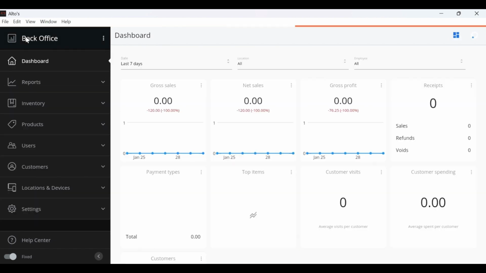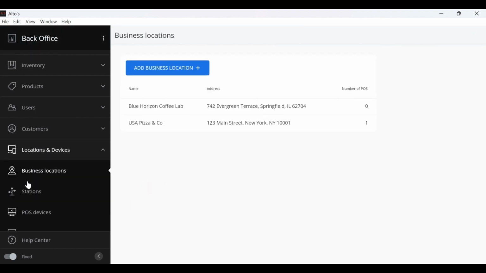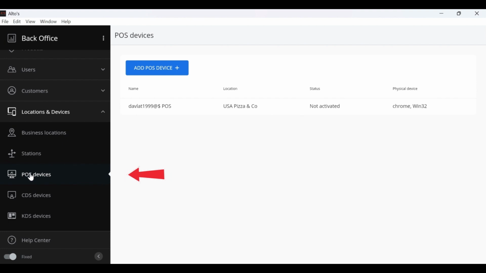Now, it's time to add POS devices. Go to Locations and Devices, then POS devices, and register your devices there.